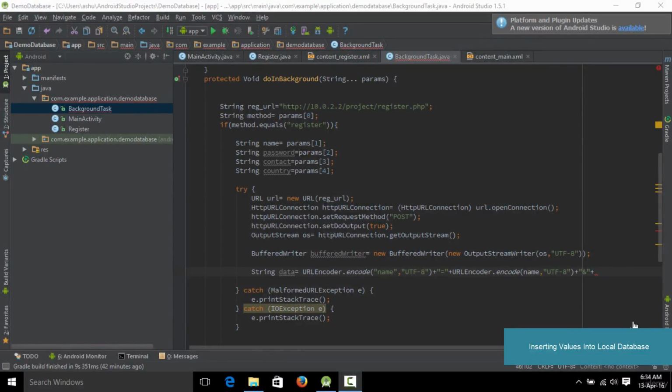In this tutorial we'll be continuing with the code which we left in the previous tutorial. In the previous tutorial we completed the code till the buffered writer. The buffered writer was used to write the data so that we could insert this data into the database. Now I've added the next line of code.